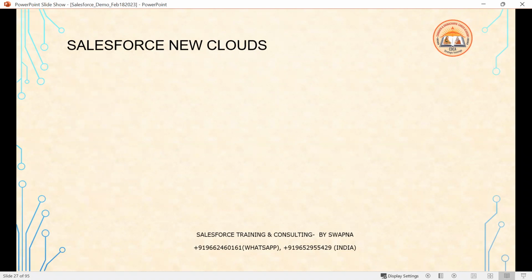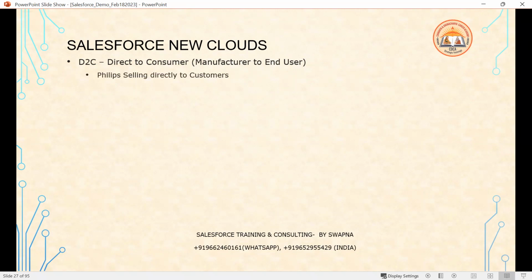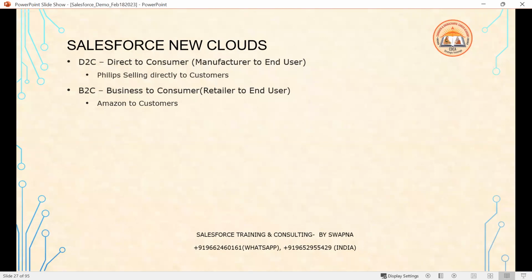So they are coming up with new clouds. It is D2C, direct to customer. Nowadays, all organizations are using Service Cloud, Marketing Cloud, Sales Cloud, and converting them to sell to customers. But now they are directly introducing a D2C cloud. It is like Philips selling their products directly to customers. And B2C, business to customer, where a retailer sells to the end user, like Amazon to customers. If you want to build an Amazon website, you can take Salesforce B2C and use it directly with customization. No need to build from scratch.